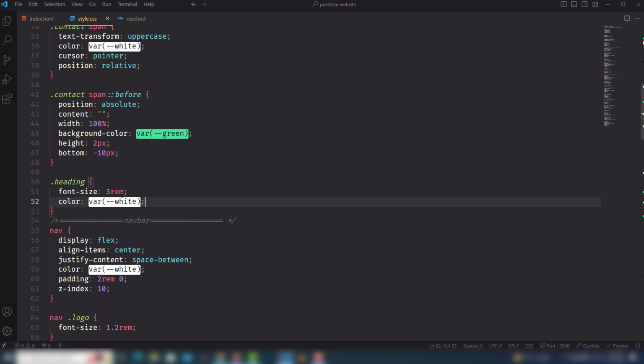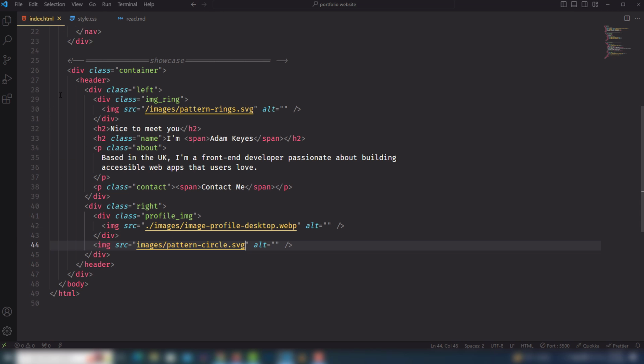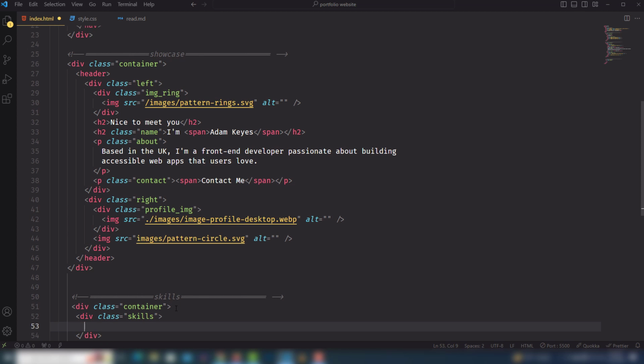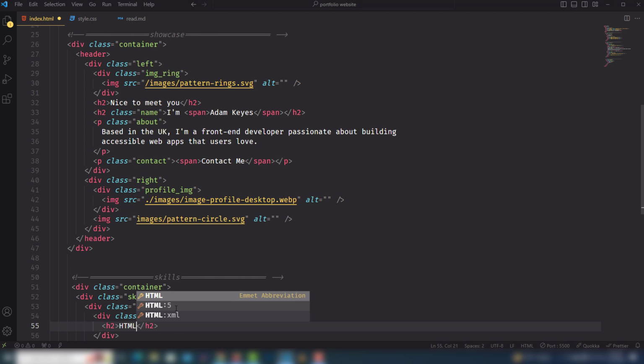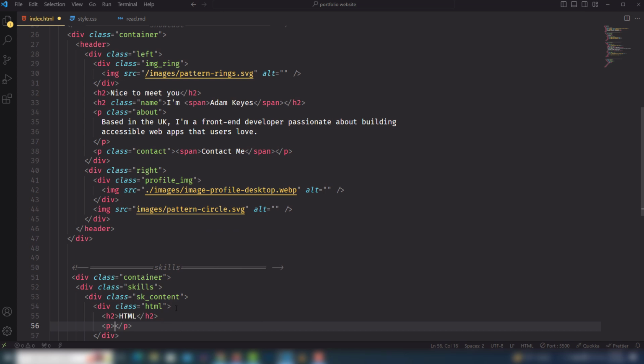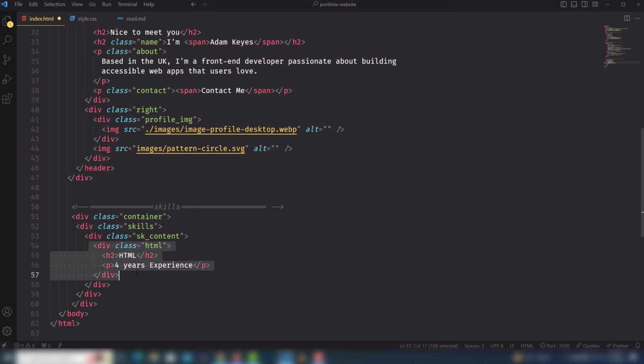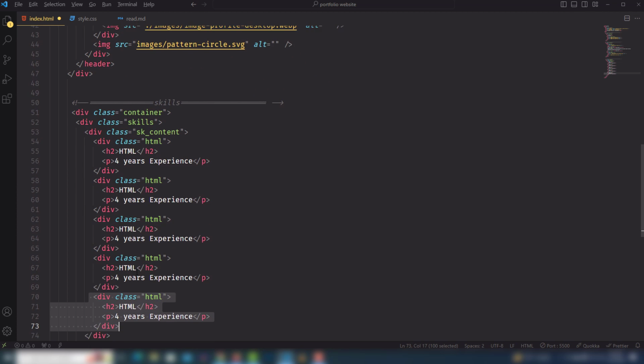So let's move on to index.html, and we need to work on the skill section. So I need to get it, and after this container, I'm going to paste it, and inside that I'm going to use skills. Then I need to use container. After the container, I will use skills. Then I need to use sk-content, meaning skill content. Inside that I will use the HTML class. Inside that h2 HTML, and after that I will use p for years of experience. And I need to do it a second time, third, 4, 5, 6.